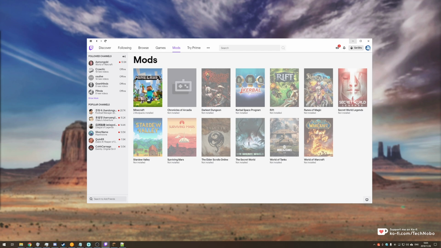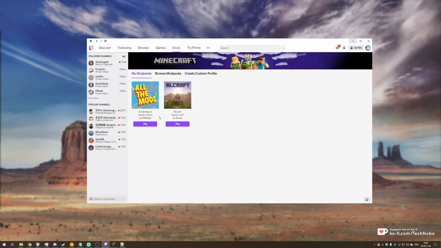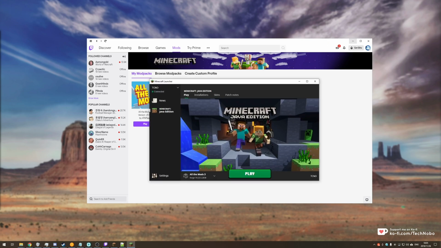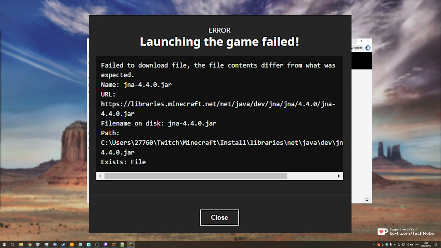So, if I were to go into my Minecraft folder, click on play on one of these mod packs, or even inside of the official Minecraft launcher itself. If you hit play and see an error like this, "Failed to download file, the file contents differ from what was expected, jna-4.4.0.jar" in this path over here.